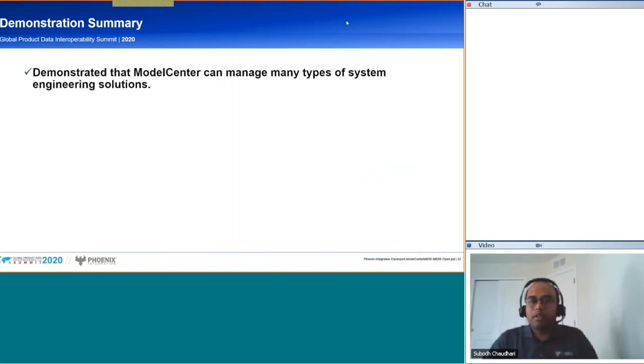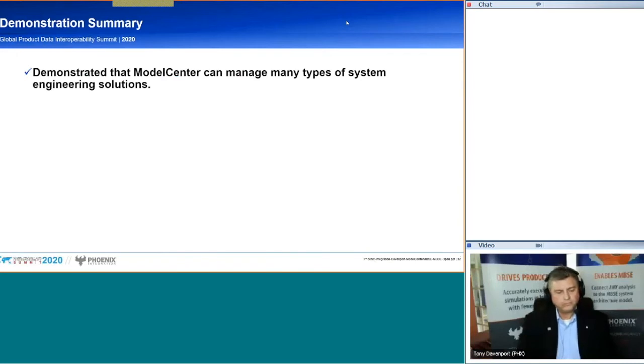Subodh, do you want to take this or do you want me to tackle it? You can summarize. Okay, so I'll just go ahead and summarize this demonstration. And thank you very much, Subodh.